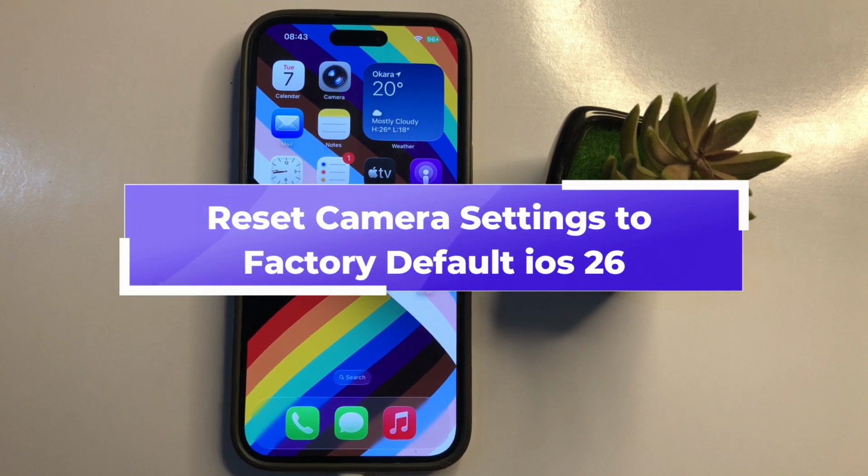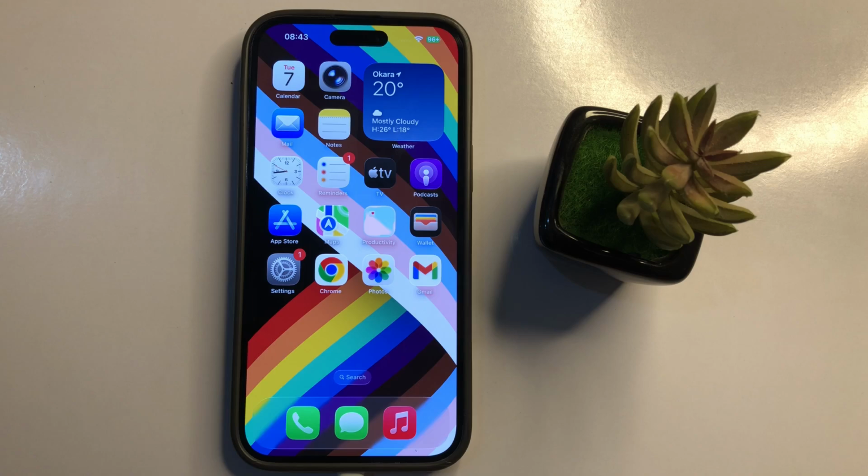How to reset camera setting to factory default in iOS 26. So let's start the video.